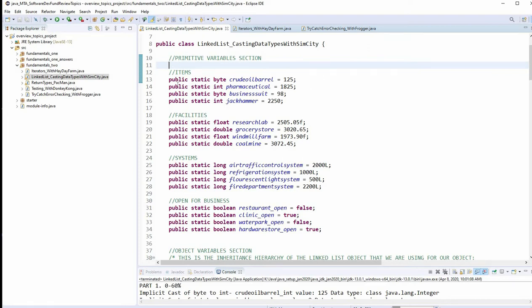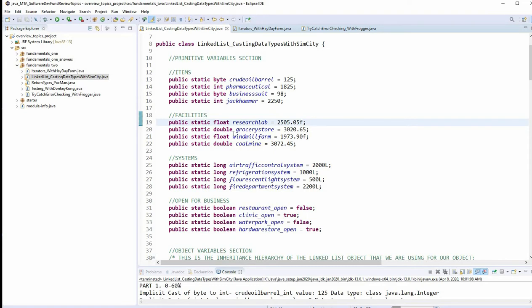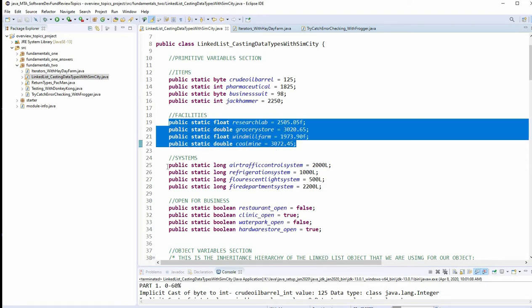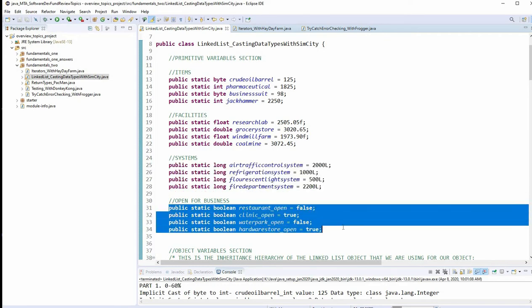These are global variables. You've got a little section that has a couple of bytes and a couple of ints. You've got a little section that has a couple floats and a couple doubles. You've got a section that has 4 long variables here, and then you've got 4 that are Booleans, and we'll talk about those in just a minute. Those are kind of special.